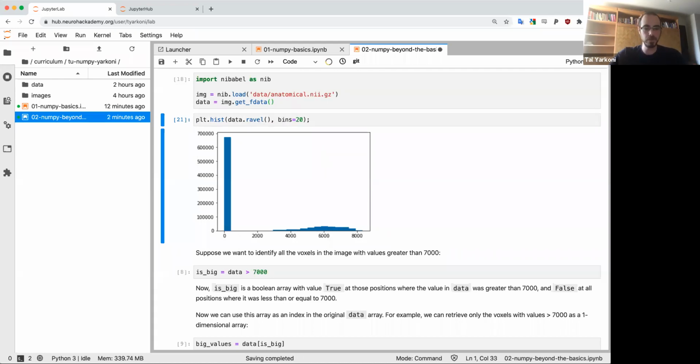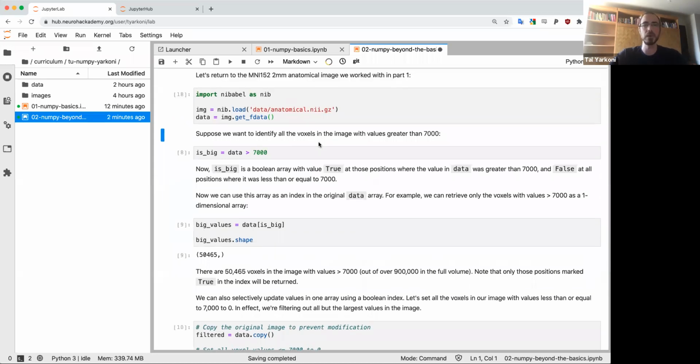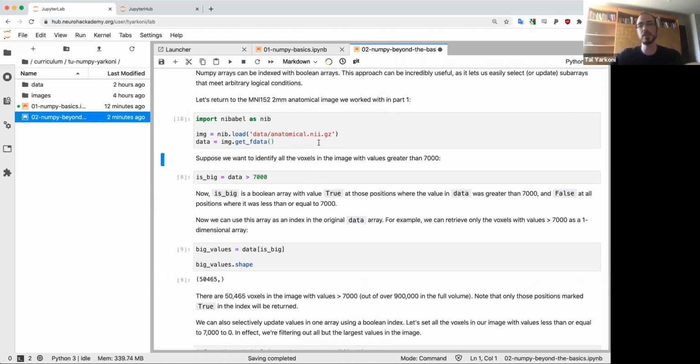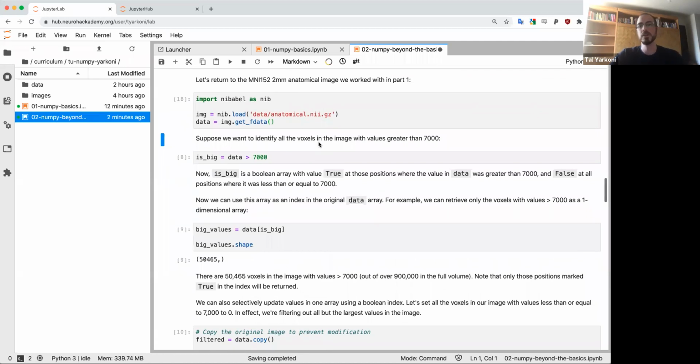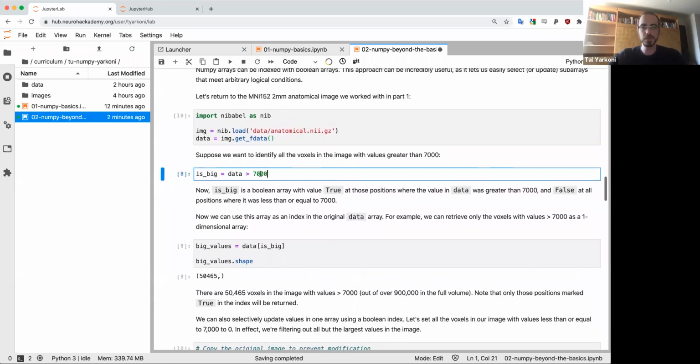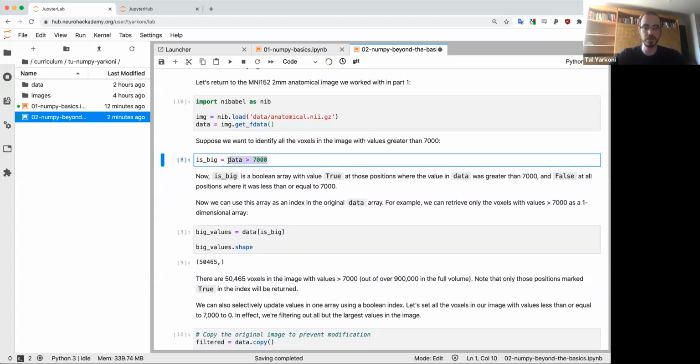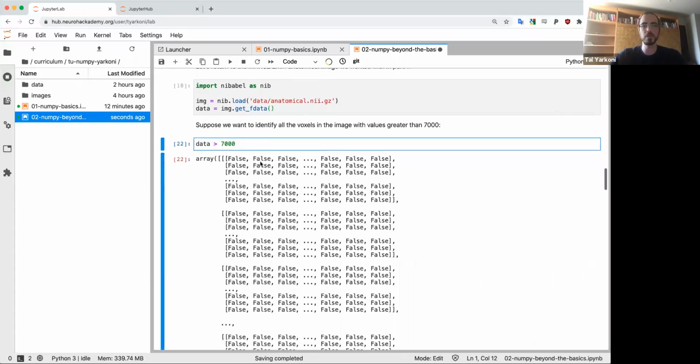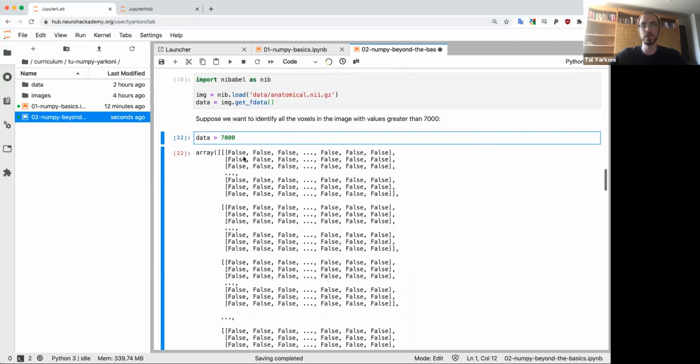So let's say for whatever reason we decide we just want the values above 7,000. We're filtering that image and only keeping the values above 7,000. Everything else we want to turn into zeros. So the first thing we do is apply a logical operation: data greater than 7,000. It's a logical operation that's applied element-wise. Remember, all operators get applied element-wise. So at every point in that image, what's being asked is: is the value greater than 7,000, yes or no?